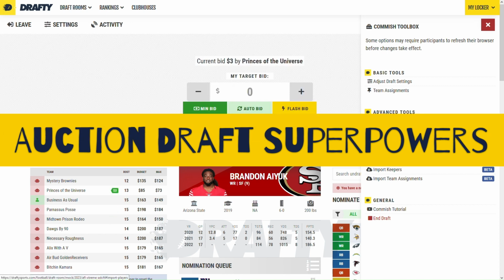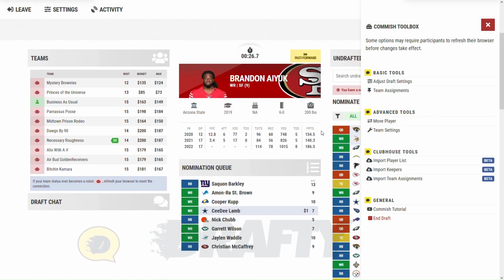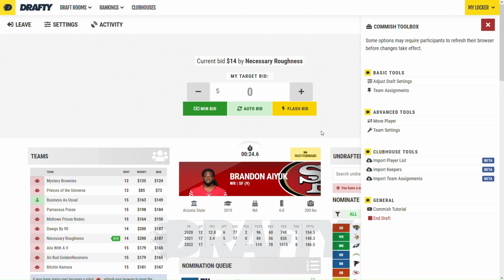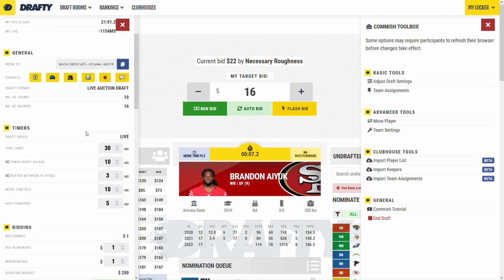While Snake and Round Robin Commissioner powers mostly concentrate on time management, pick swapping, and mistake fixing, auction drafts are far more complex and therefore command dozens of micro-options to find the right balance for draft day flow. That's why we build a whole panel just for editing draft settings.